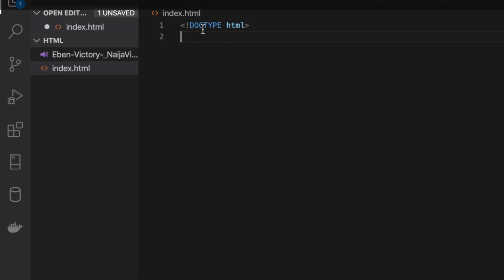In HTML5, when you have the doctype, all you have to do is write html in lowercase like this. You are done. The moment the browser sees this, it knows that you are talking about the latest version of HTML, HTML5.